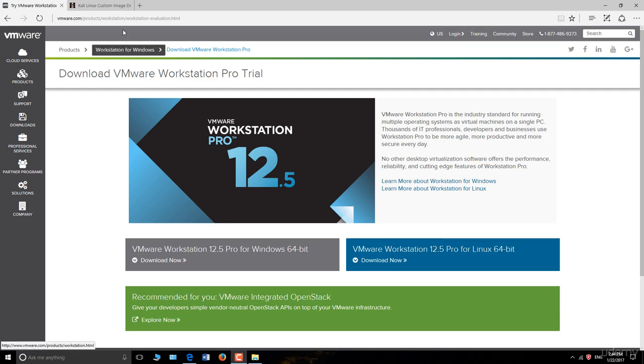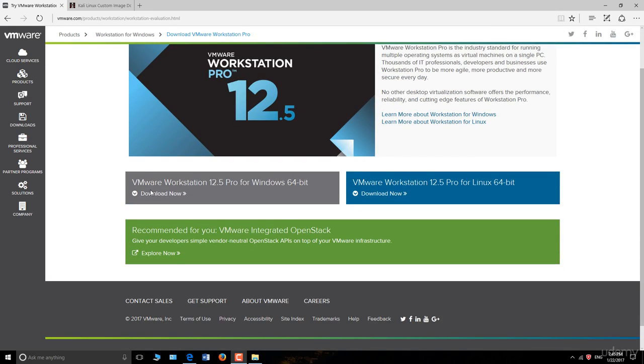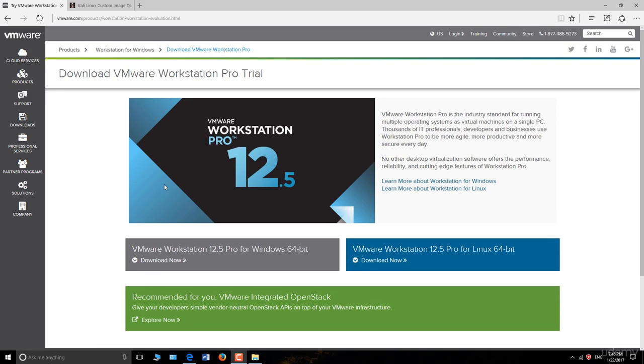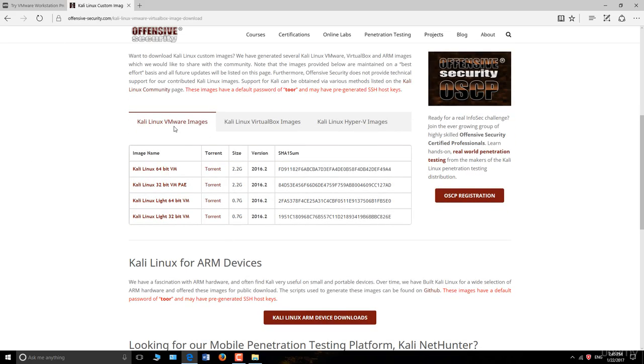So to do that, just go to the link in the description and download the free trial version of VMware Workstation. So select Windows if you have Windows and download the installer file. Then go to the Kali Linux website and select Kali Linux VMware image and select if you have 64 or 32-bit. In my case, I have 64-bit.